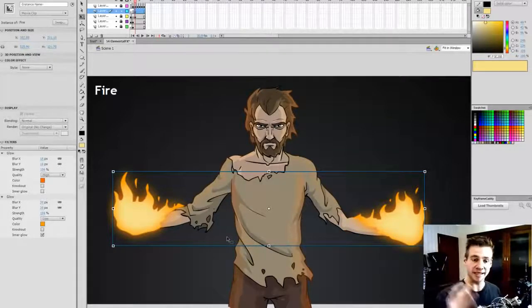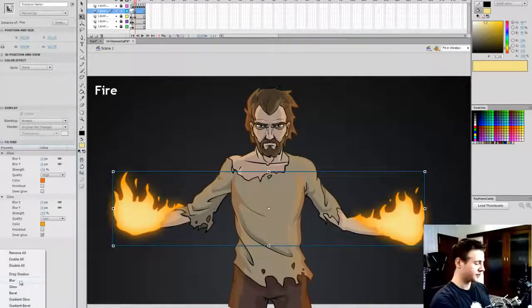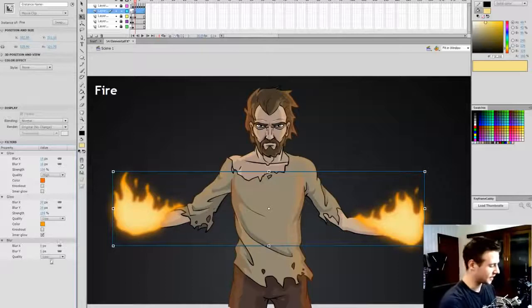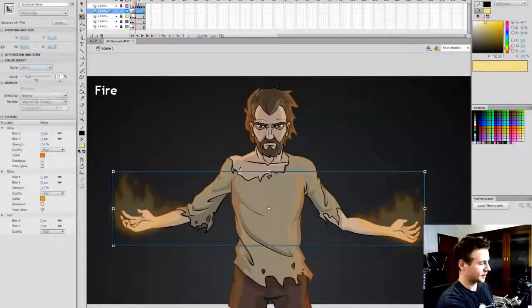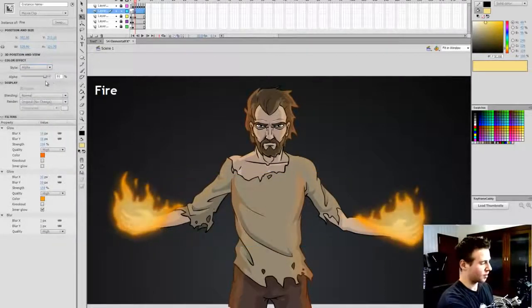Now it's obviously too intense, it's too strong, and I want it more transparent. So two things I'm going to do. I'm going to add a blur, so we can see there that we've added this blur. I'm going to bring all of these qualities up to high, and I'm going to bring my blur down to 3, and I'm going to go up here to alpha, and I can bring the alpha down, but I don't want it too low. So let's see how 80 looks.